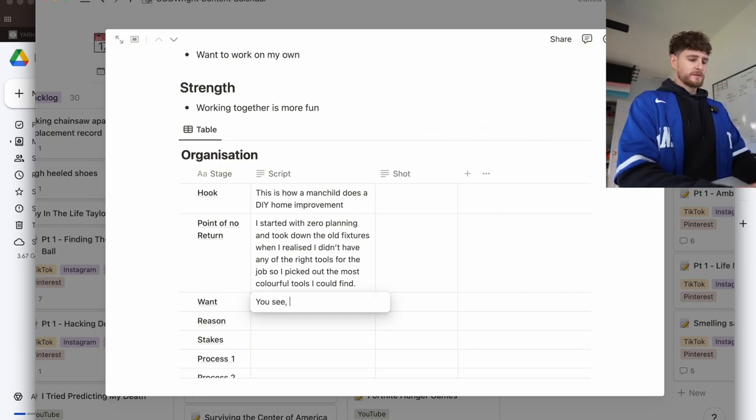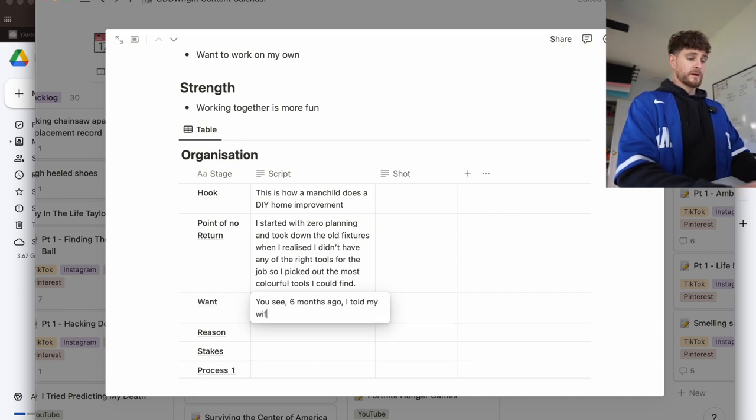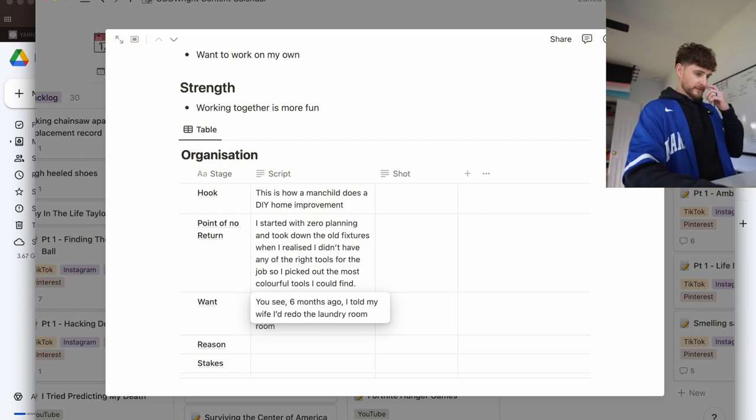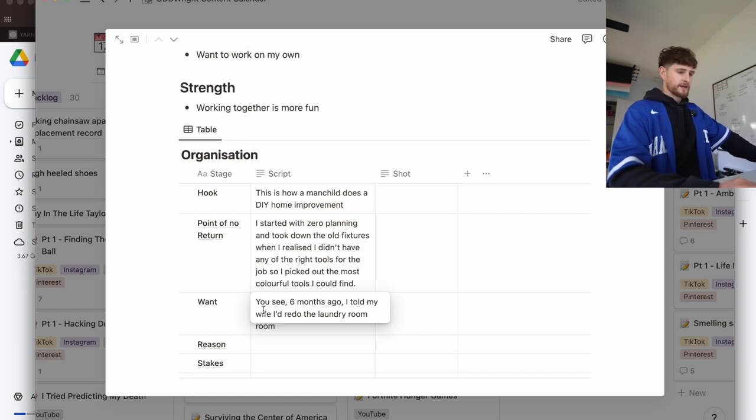You see, 6 months ago, I told my wife I'd redo the laundry room.